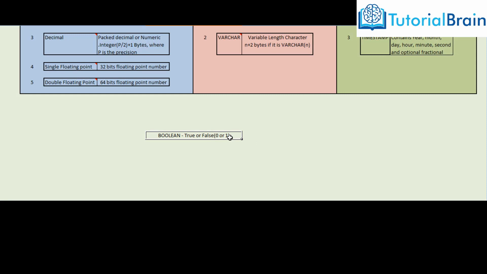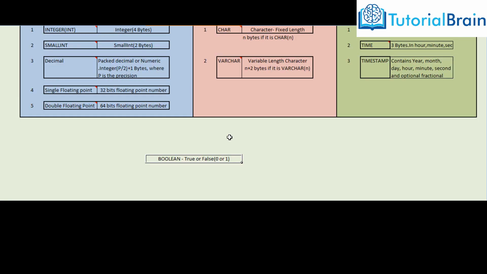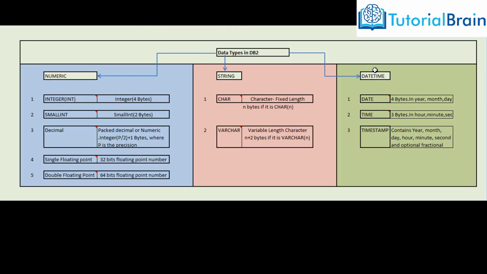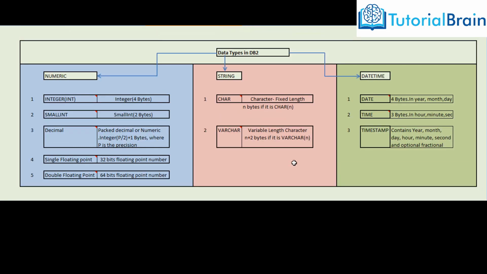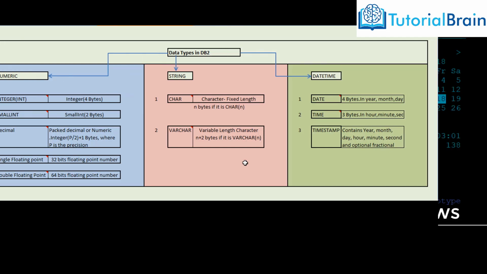Okay, so 0 basically means false and 1 is true. Boolean does not come under either numeric or string or date time, so I have just mentioned it here. Basically, we have covered all the important data types. So this marks the end of this section on data types in DB2.